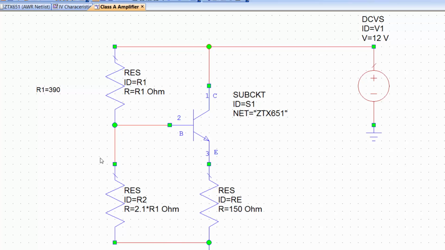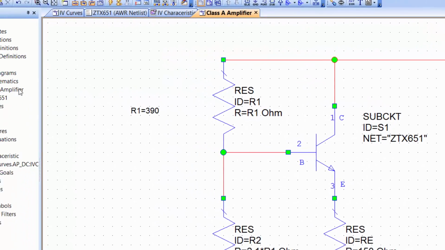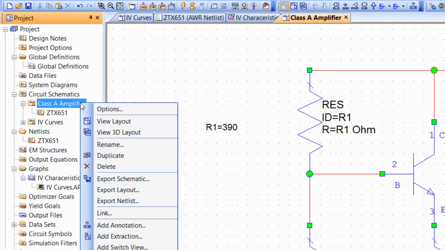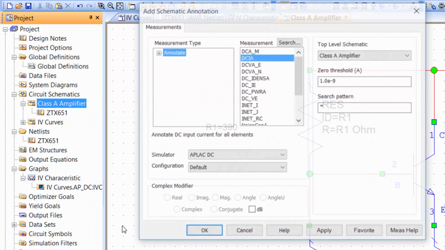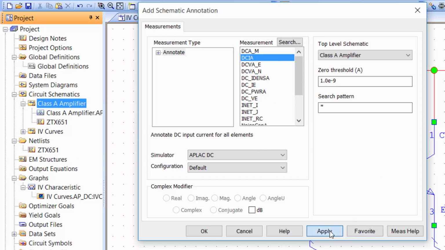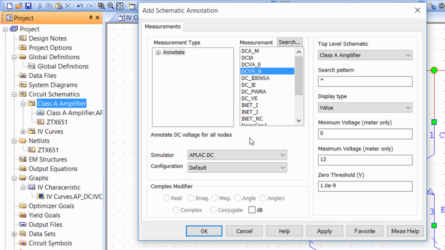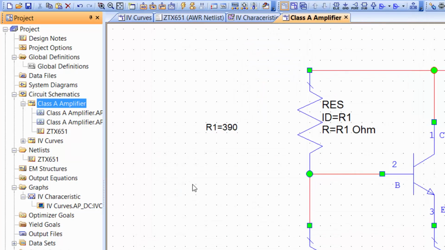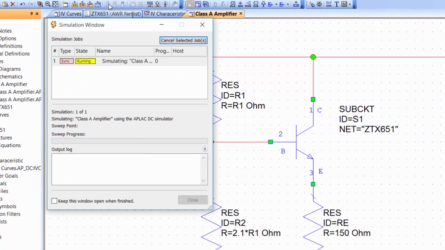Now we need to find a way to look at voltages and currents for our circuit so that we can verify whether we've achieved a collector current of 50 milliamps, which is what is asked in the exercise. To do this, we simply right-click on the Class A amplifier schematic and then go on to Add Annotation, and then select DCIA, which gives us the current for all elements, and click on Apply, and then DCVA N, which gives us the voltage for all nodes. Apply and OK, and then simulate.